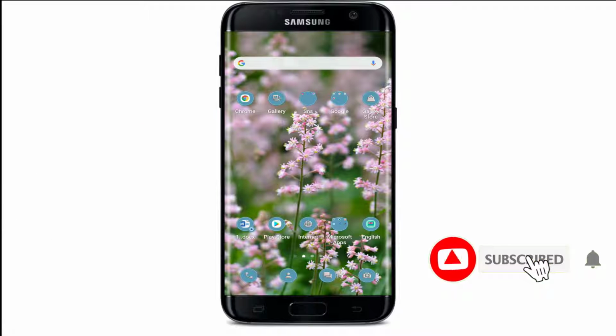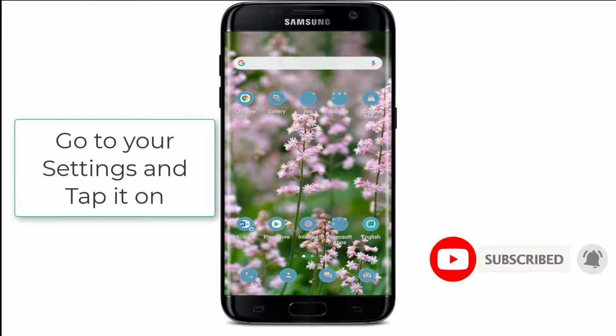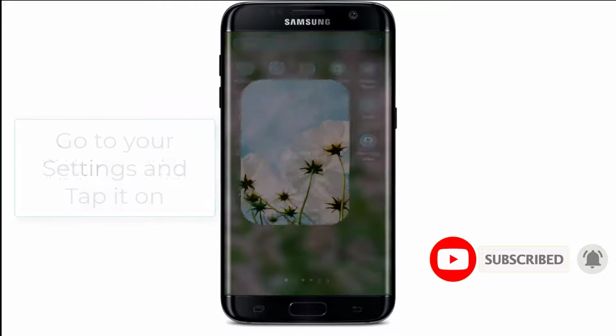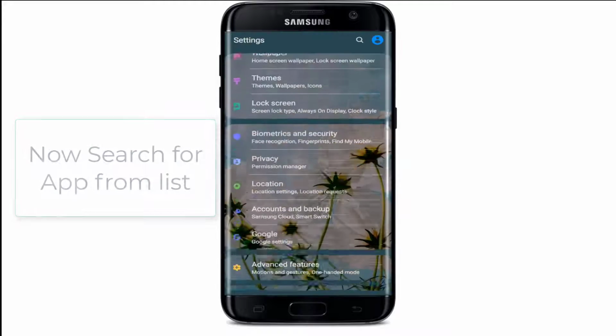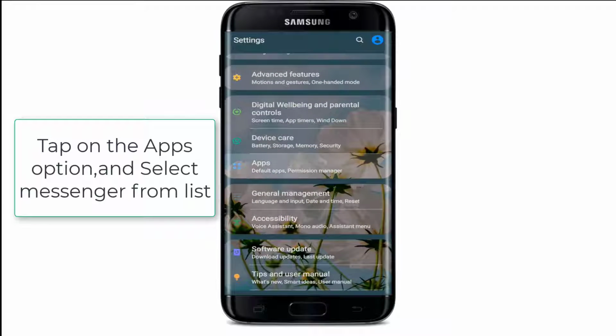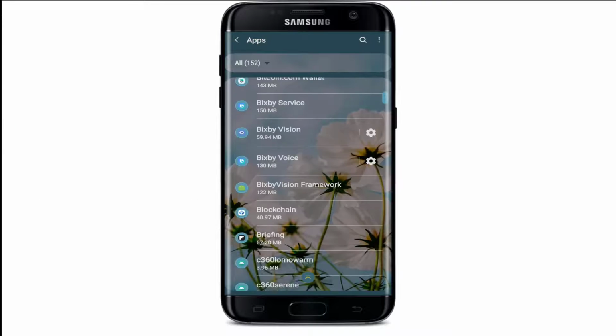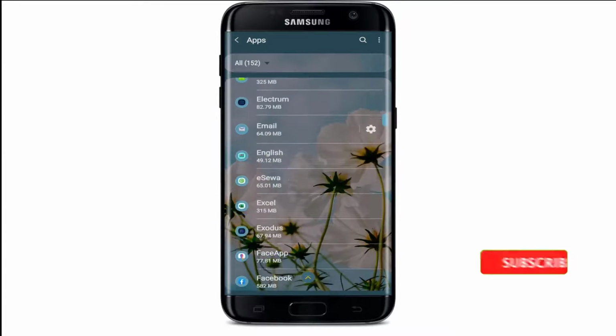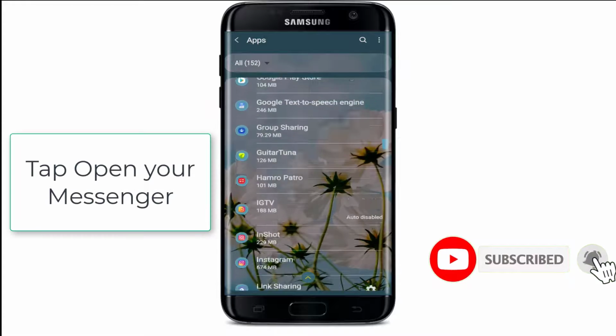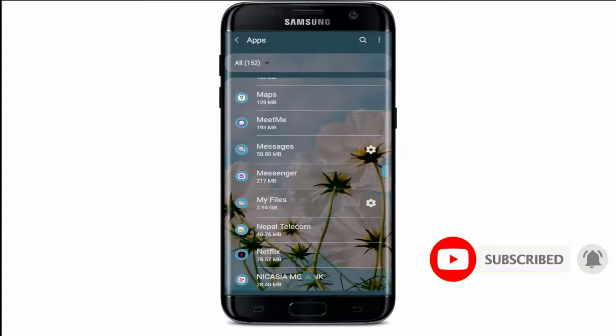If it does not, the next thing to do is to go to the settings on your phone and tap it on. Now, search for apps from the list, tap on the apps option, and select Messenger from the list of the applications that are installed on your device. Once you spot the app, tap it on. This will open up your app info page.